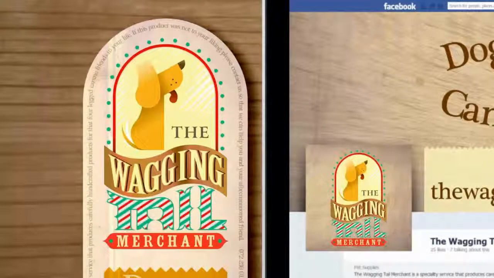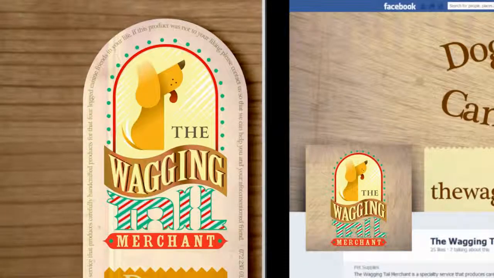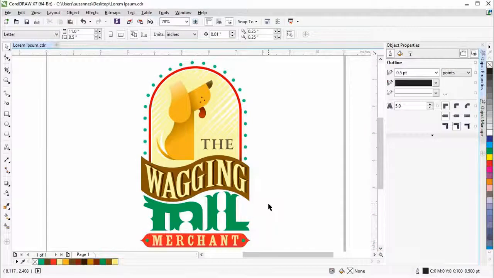In this tutorial, you'll be learning how to apply fountain fills using the Object Properties Docker to create unique text effects. The Enhanced Object Properties Docker introduces new interactive controls that help you browse, preview, and transform fountain fills in more ways than ever before. This is the logo we will be working with. We will begin with the word tail.